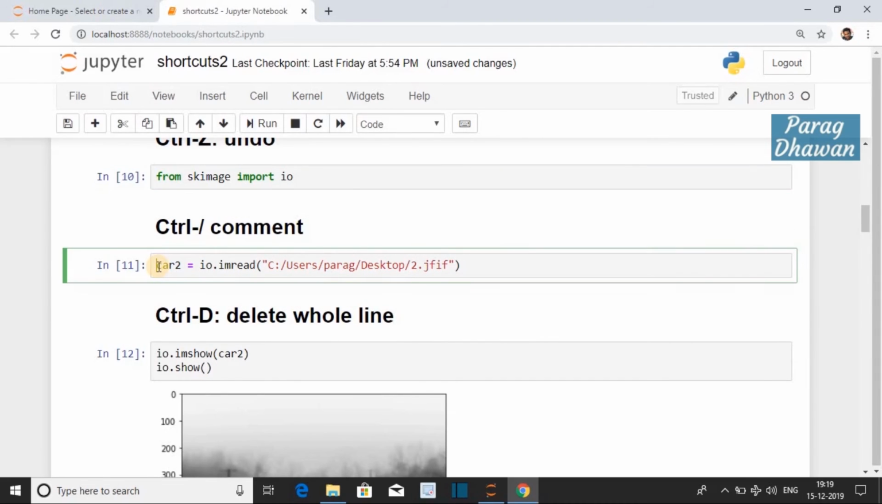Comment. Generally, comments are used for describing the code. To add a comment or to convert a line into a comment, press Ctrl /. It will convert the given line into a comment.